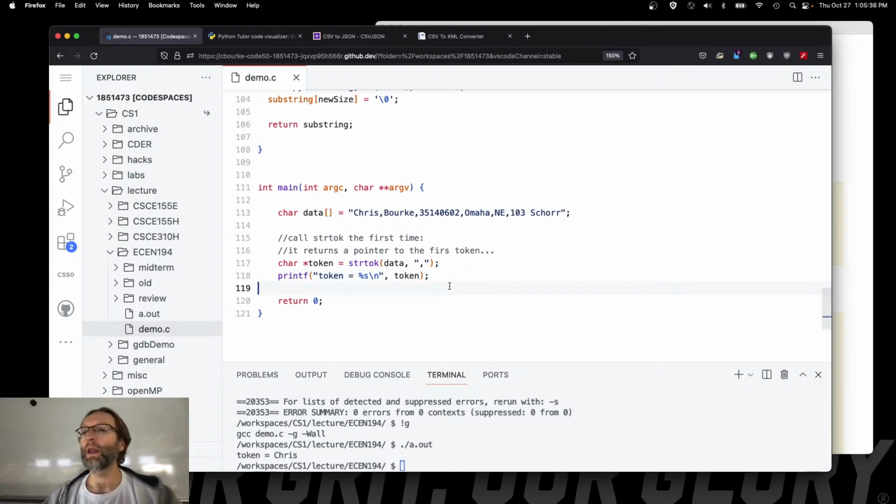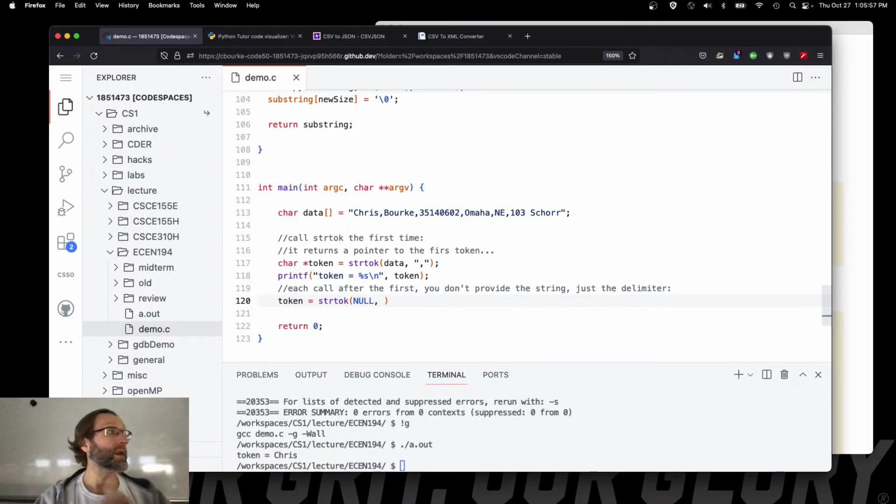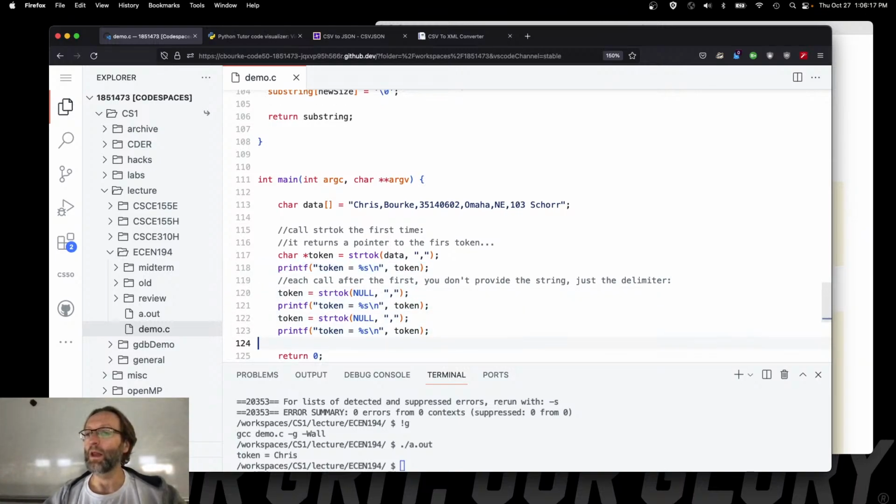Call it again. Each call after the first, you don't provide the string, just the delimiter. So token is equal to strtok, NULL for the string, because I'm giving a signal to this function: keep tokenizing whatever string you were tokenizing before. If I did the same string again, it would start over at the beginning of the string. So I want NULL, and then of course the same delimiter here. Let's print it out again, and let's do it again and again.